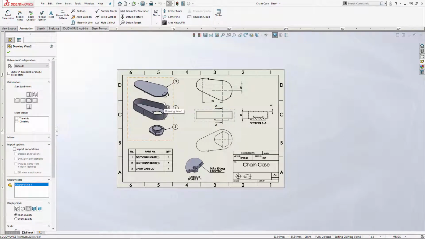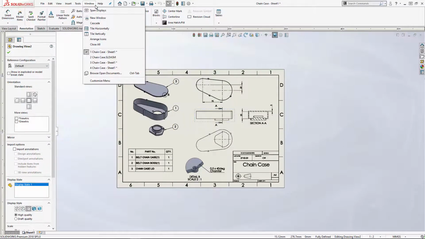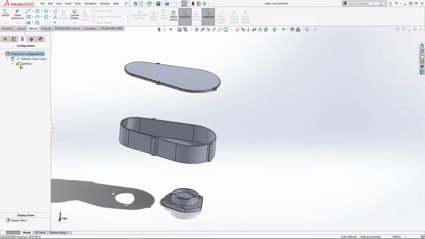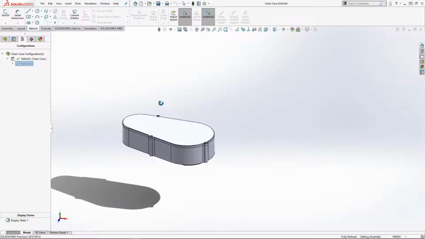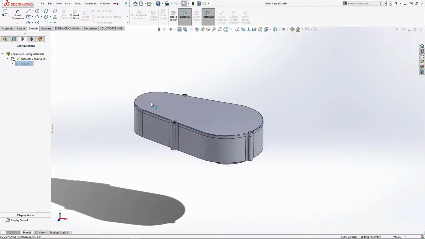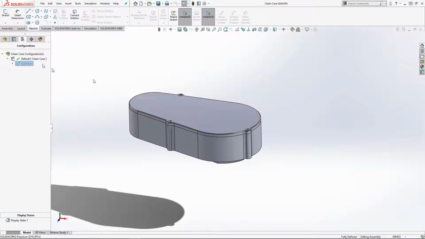So let's put an exploded view in over here. One thing that we haven't talked about at this point is the fact that the assembly that we're working from already has an exploded view in there. So let's take a pause for a second and just have a look at how you create an exploded view.